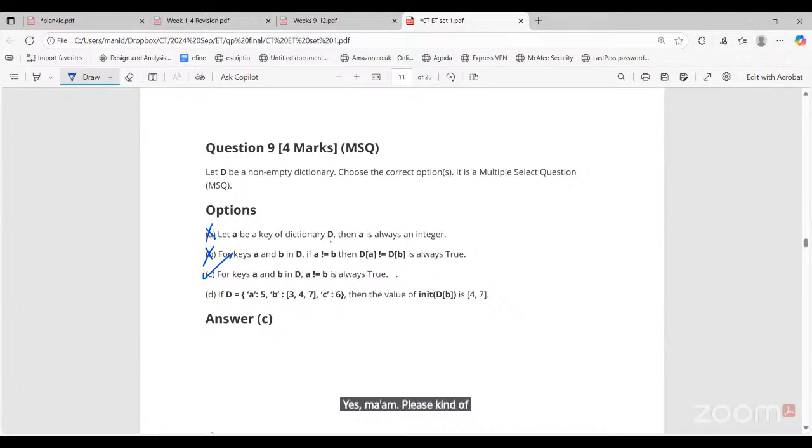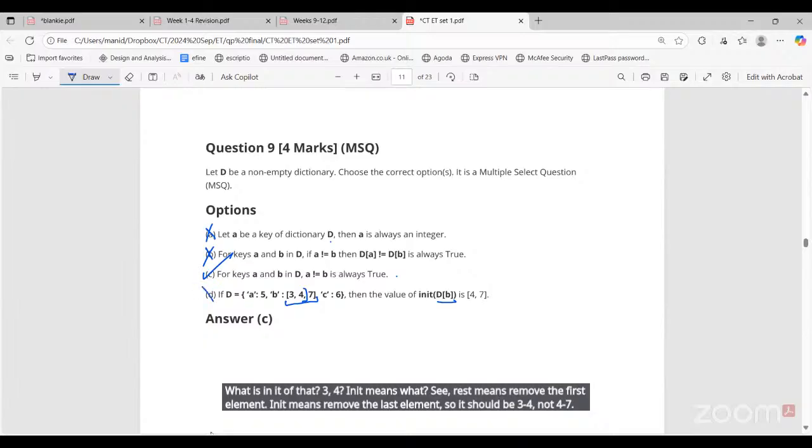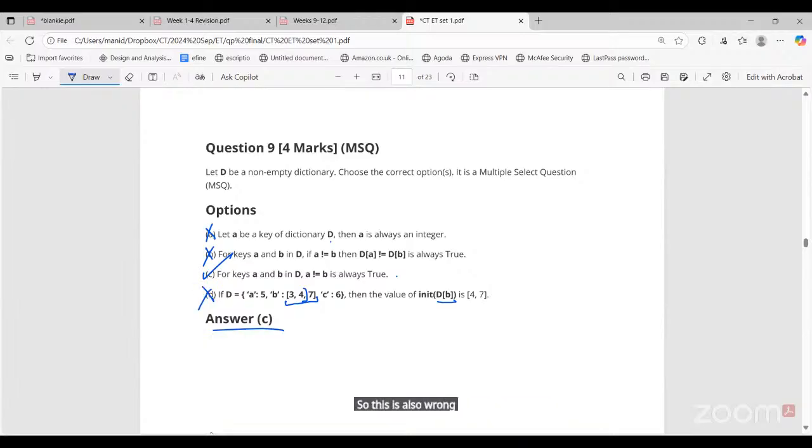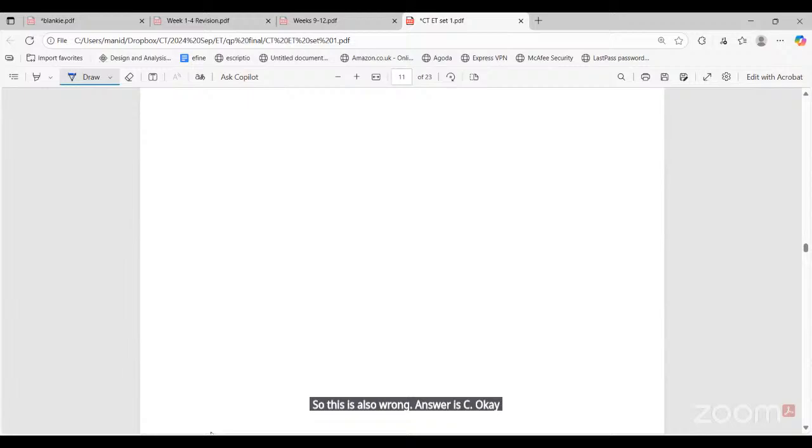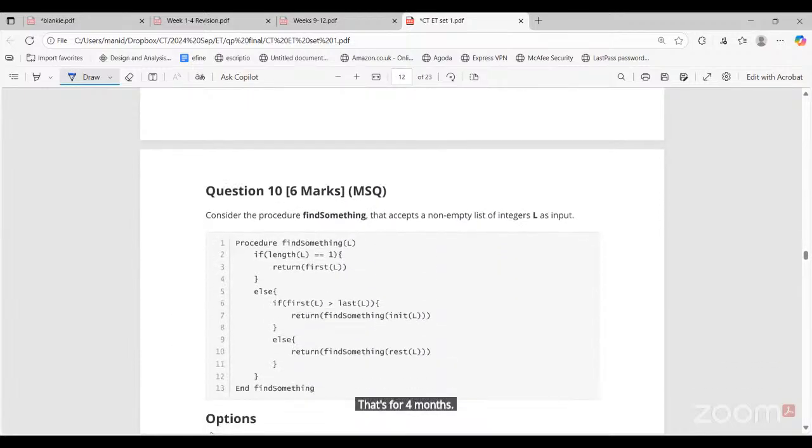Now, the last option D: the dictionary is given to you, then the value of init of D of B is 47. So first find out what D of B is. This list is 347. What is init of that? Rest means remove the first element. Init means remove the last element. So it should be 34, not 47. So this is also wrong. The answer is C. That's for 4 marks. Very easy questions.